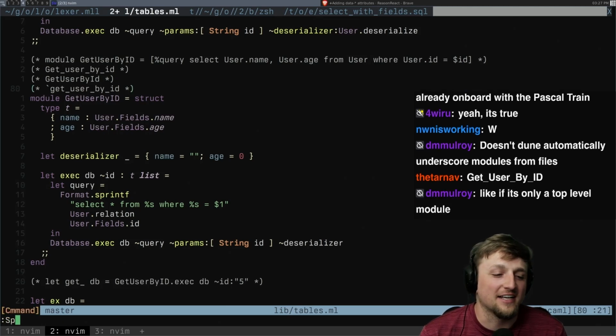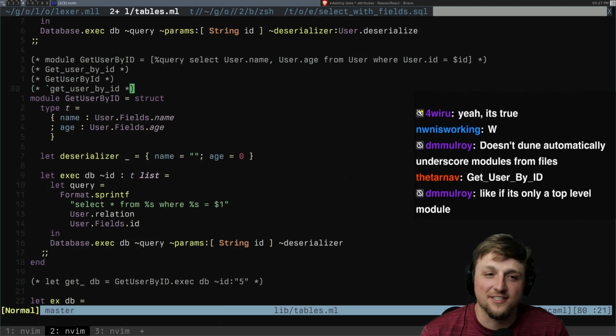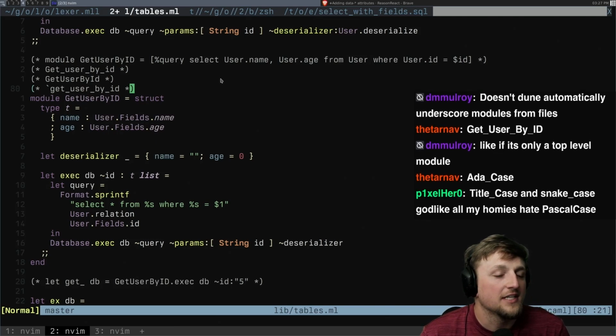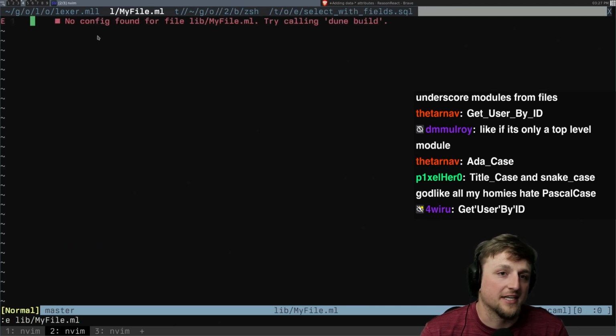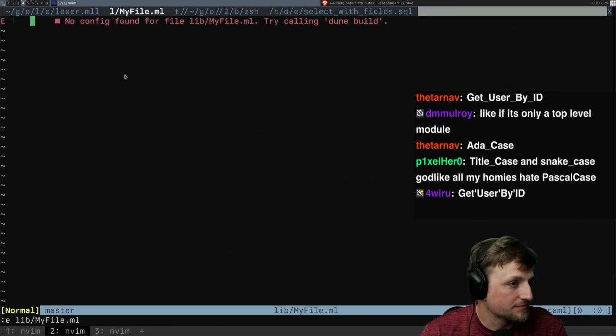I don't think I turned on SpongeBob. I didn't install SpongeBob case into this one. Doesn't it automatically underscore modules from files? Yeah, but you can just do this lib myfile.ml, and then this will be my file.